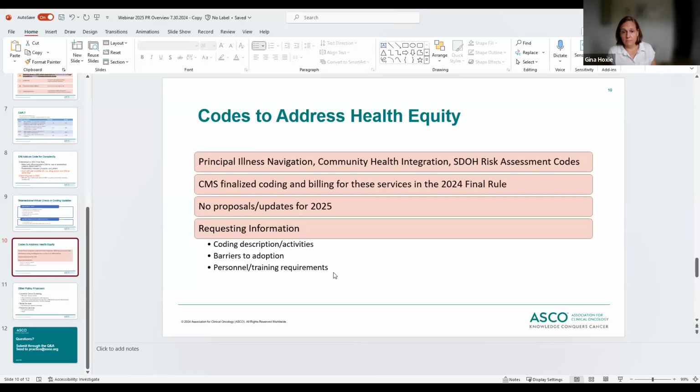There's nothing new about them in 2025. CMS is, however, requesting information from stakeholders. There's a few specific things that they call out in the rule, though I think they're open to really hearing anything.